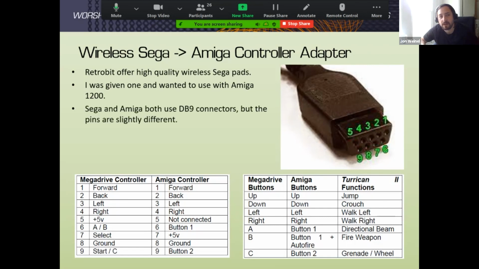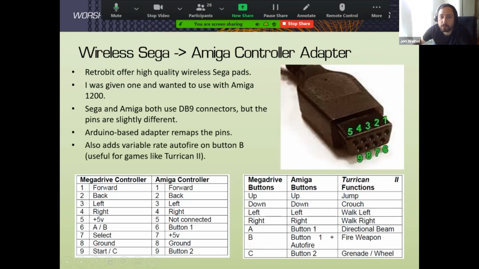Both of them use DB9 connectors, but the organization of the pins is slightly different. These are the tables which I explain more in the paper. But basically, what I designed was a device that remaps the use of the pins so that I can use the Sega pad on the Amiga. But it also adds a variable rate auto fire. So you have one button, which is your normal fire button, one with a variable rate auto fire, and your third button, which is button 2. So it gives you 3 buttons instead of the usual 2, where one of them is an auto fire.